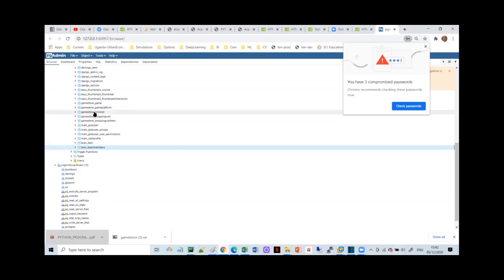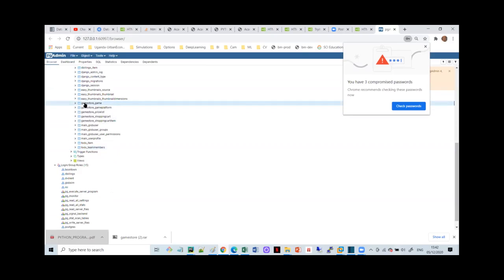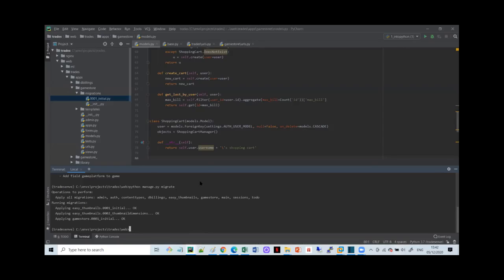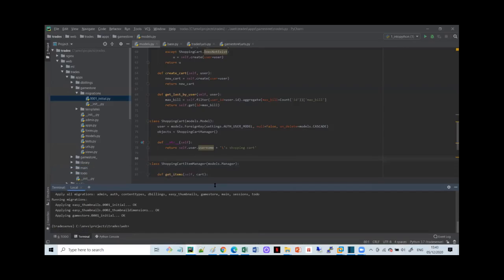Gamestore? You see all those tables are from the Gamestore. They are here in the database. Okay, they are in the database. This is beautiful. So that's when it's being created. So now we have the tables. That's wonderful.